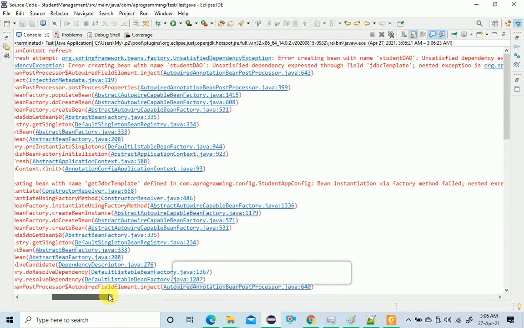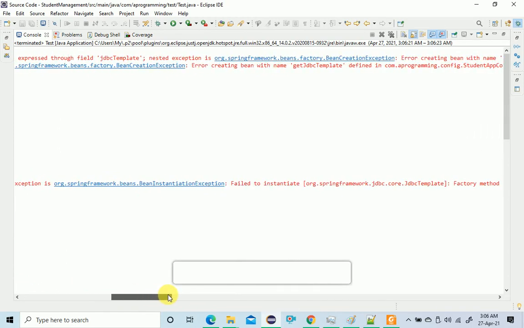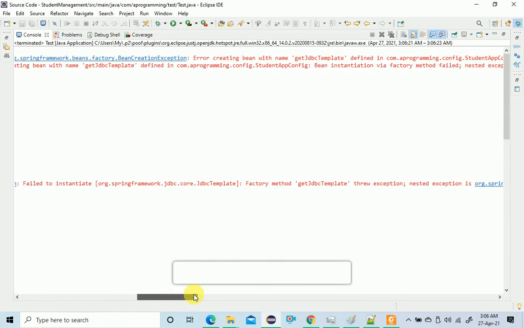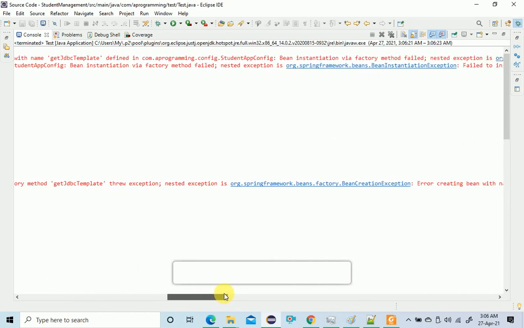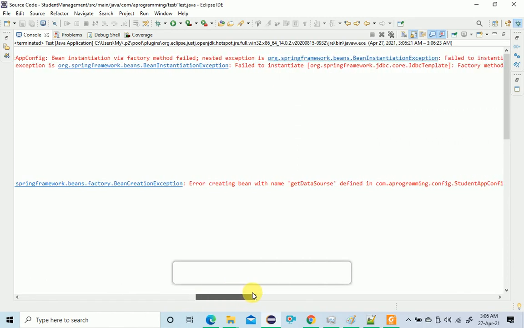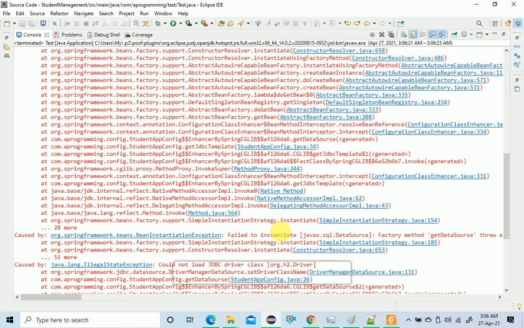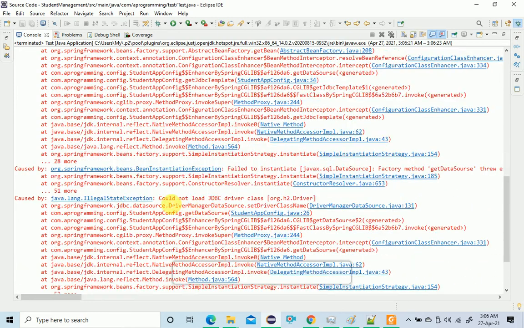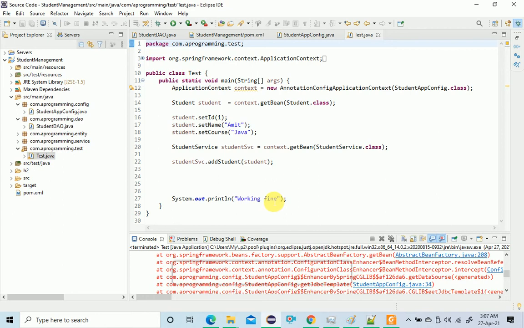Bean DAO unsatisfied dependency exception, JDBC template, org bean factory creation error, name JDBC template, Spring configuration, bean instantiation via factory. What is the reason? Root cause defined. Let me check. It could not load JDBC driver class. It's unable to load the JDBC driver class.